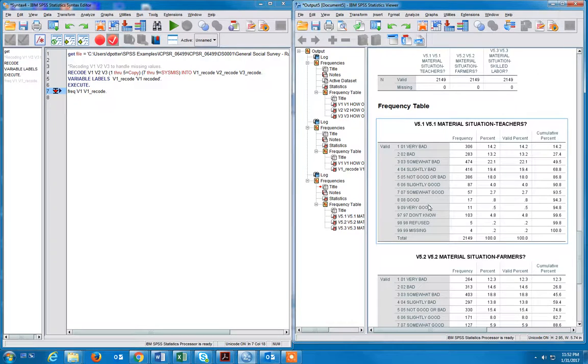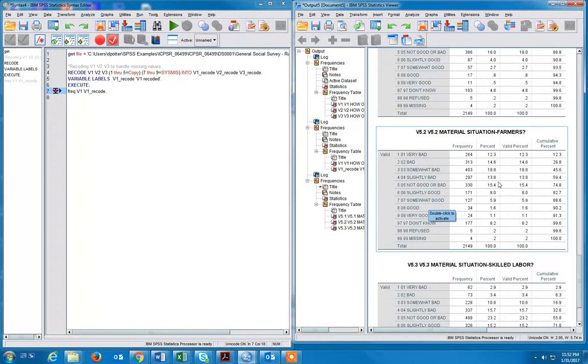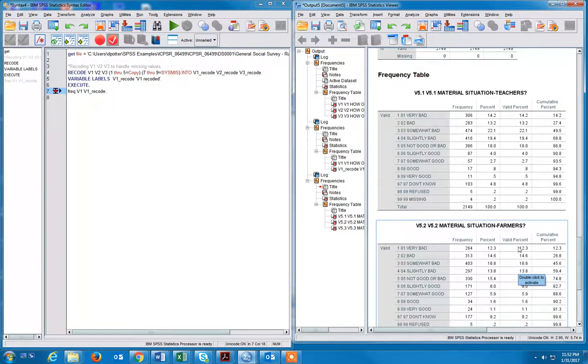So this variable is asking them to report on the material situation of teachers, of farmers, of skilled laborers. By material situation, I'm assuming they're asking something to the ballpark of how good do they have it or how bad do they have it. And so respondents were asked to indicate if it was very bad, bad, somewhat bad, slightly bad, not good or bad, slightly good, somewhat good, good, very good. And then we have, again, these values down here at the bottom of don't know, refused, and missing.